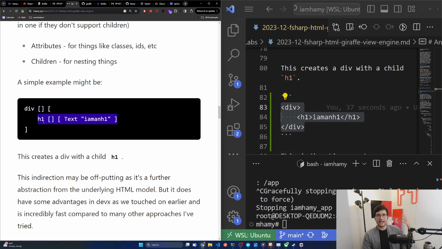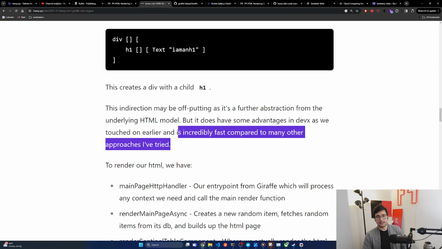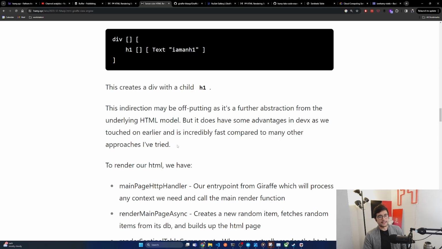There's no class creation, there's no nothing. The actual amount that we're typing in order to get this is about the same. You know, we actually get automatic closed tags, which is also kind of nice, especially if you're working with just raw strings. Now this indirection may be off-putting as it is a further abstraction from the underlying HTML model, but it does have some advantages in DevX, as we touched on earlier, and is incredibly fast compared to many other approaches I've tried. And I should put a link to the benchmark I linked to earlier, but this thing is way faster than normal string interpolation.